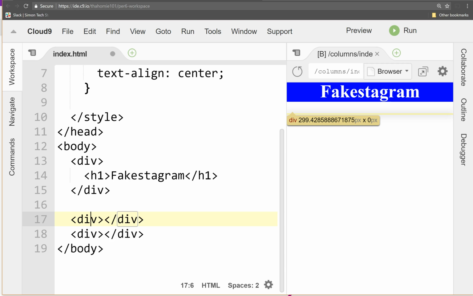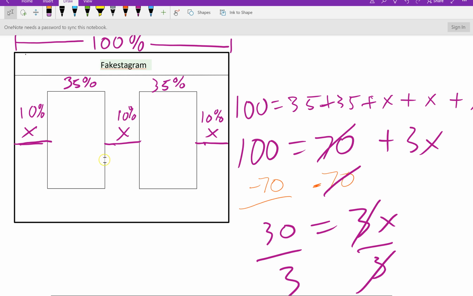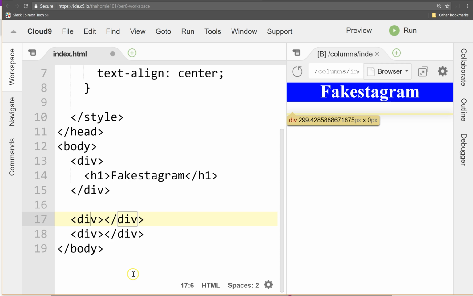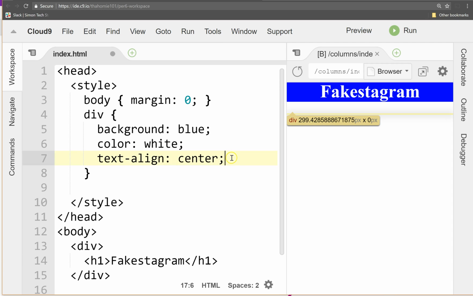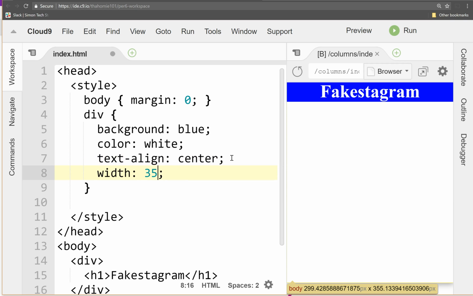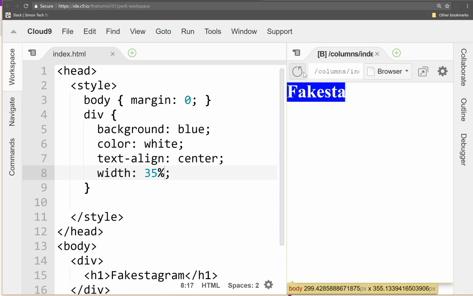35%. That's how big each of the columns are in our design here. So each column is going to be 35%. Knowing that each one's going to be 35%, we can just come in here and say div width 35%. But what is going to happen when we do that? It's going to make this Fakestagram header only 35% of the width, and that's technically not what we want, right? That's basura. Yeah, that doesn't look good.